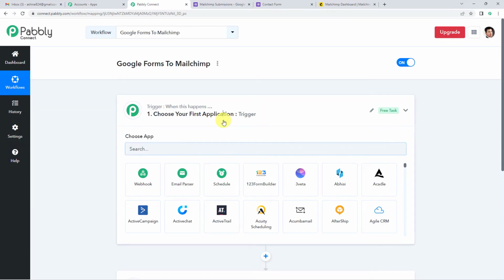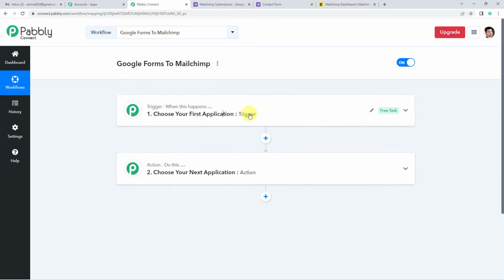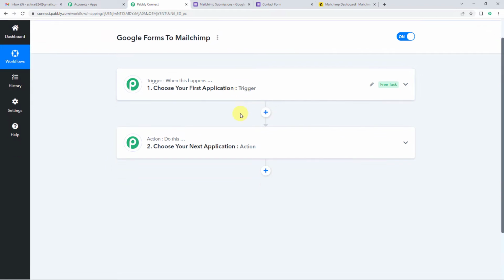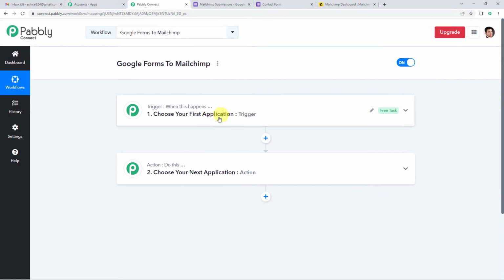Now it will show you two windows, trigger and action. Trigger is when this happens, action says do this. So our entire automation process would be based on these two steps, trigger and action. Let us understand this with the help of an example. A trigger can be whenever a payment is made, and an action can be send a confirmation message to the user. In our case, a trigger can be whenever a new response is received via Google Forms, and an action can be add that person as a subscriber in Mailchimp.